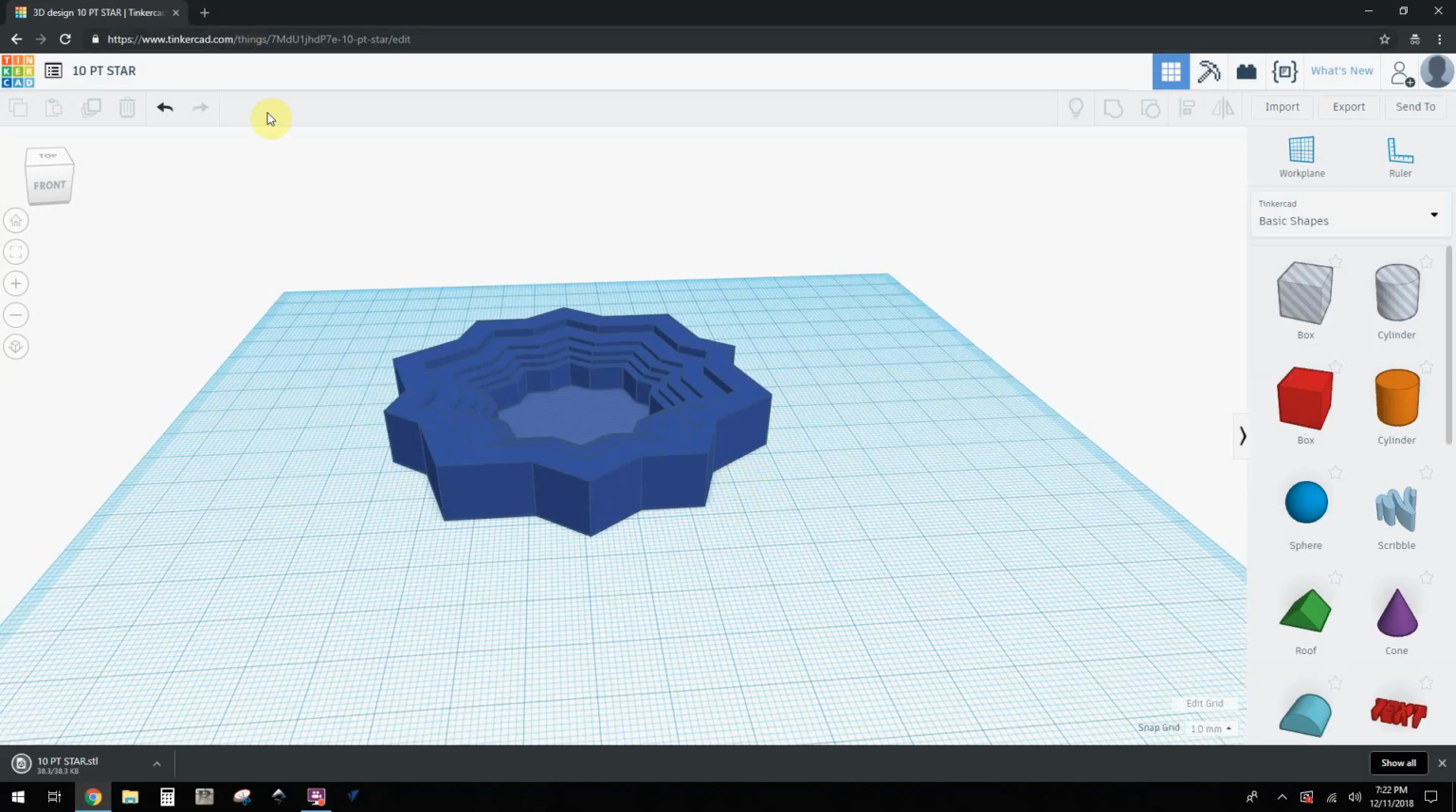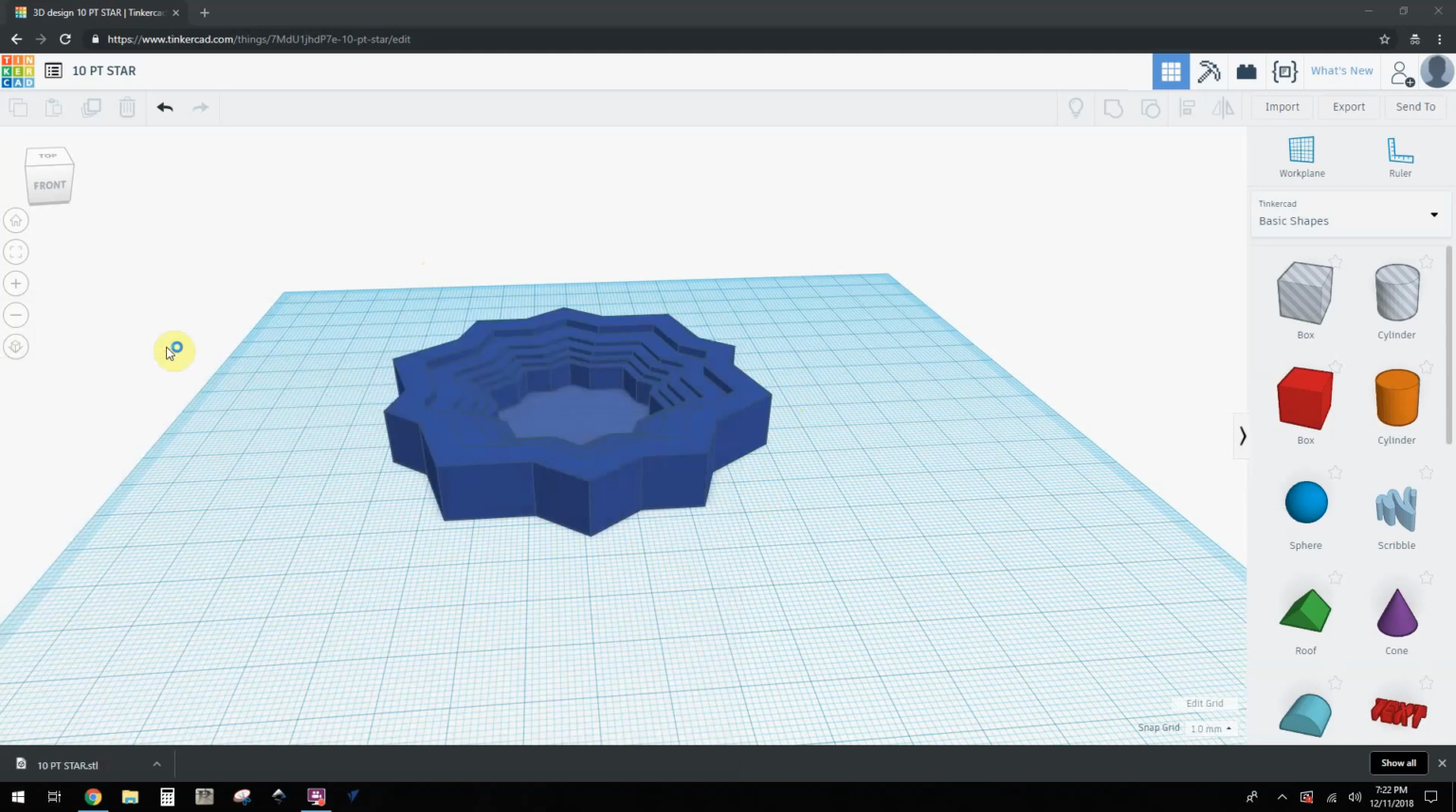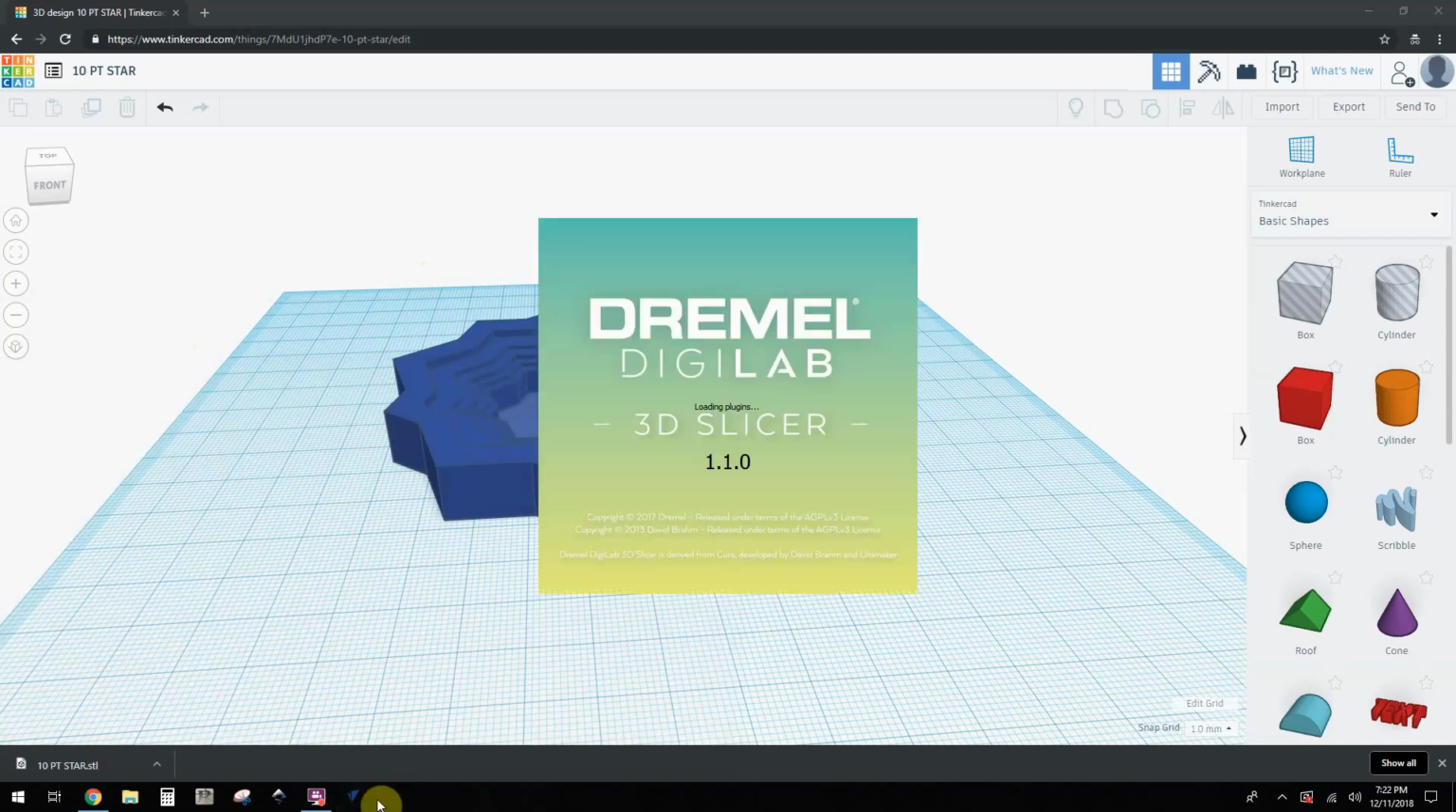If you're in Thingiverse, your files will be available for download as an STL, but at some point it needs to be that file format in order for Dremel to read it. If I open up Dremel Slicer, which should actually be pinned to this taskbar, but it wasn't.